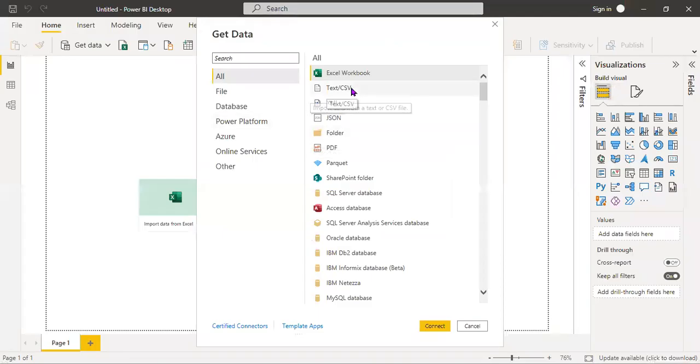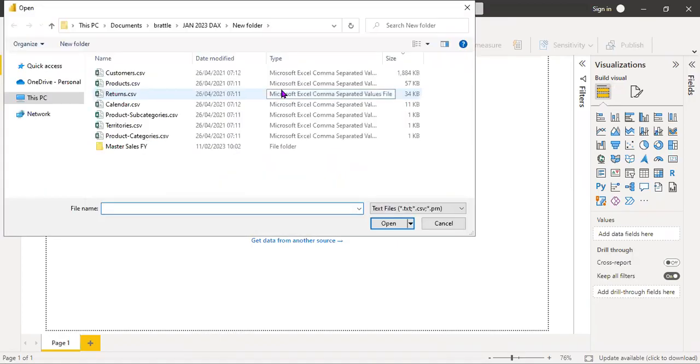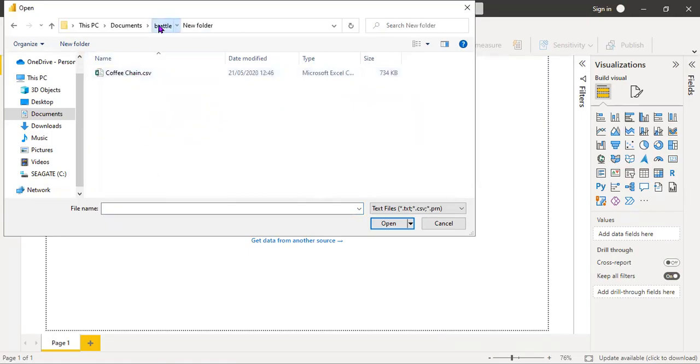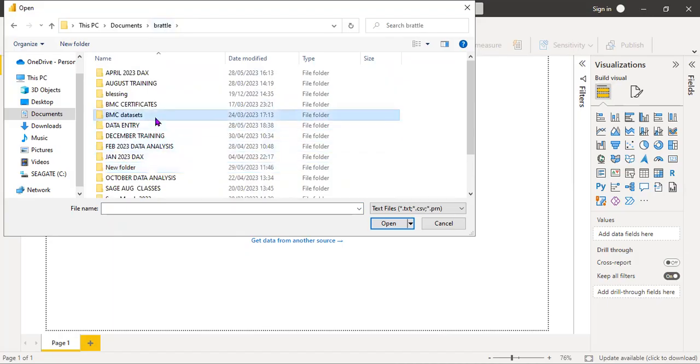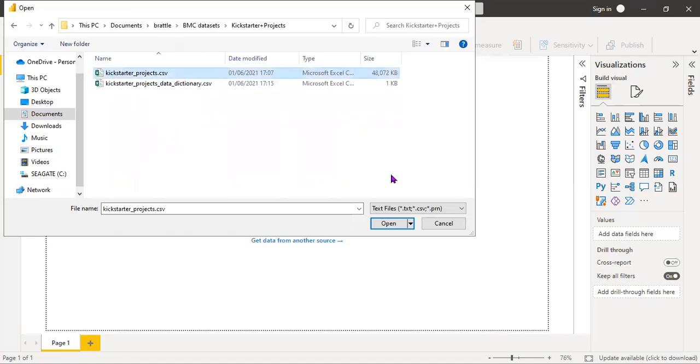Select Text/CSV. Remember, we are only connecting with our data, not uploading it. So we want to connect with that data. So let's click on it. It's a single sheet, right? It's a single page data set. So we don't need to worry about multiple sheets. Select the Kickstarter projects CSV.